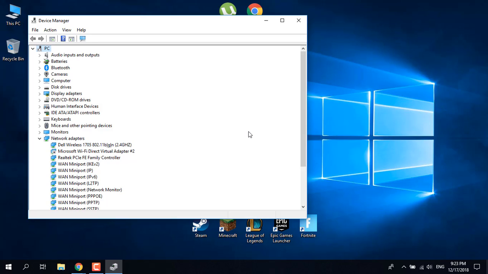Now what you want to do is just click on tab one time and just use the arrow keys to move up and down. By clicking on tab you should see this blue square around the letters. So just scroll down and find mice and other pointing devices. Once there, click on the right arrow and it should expand.